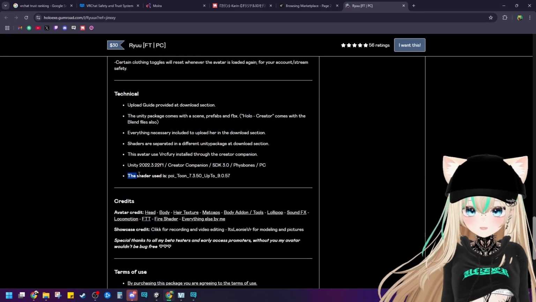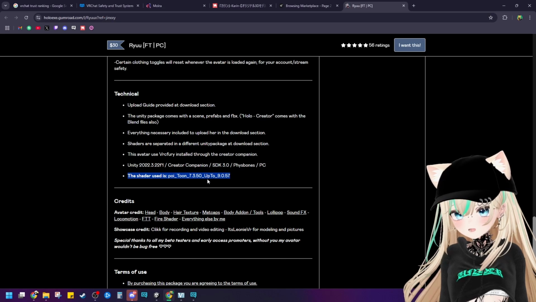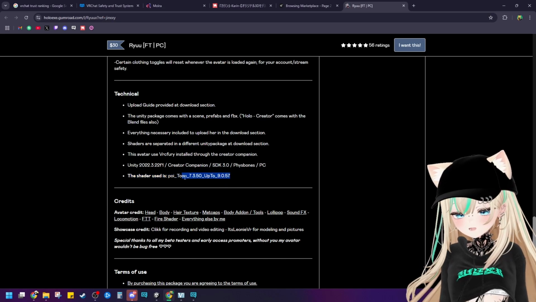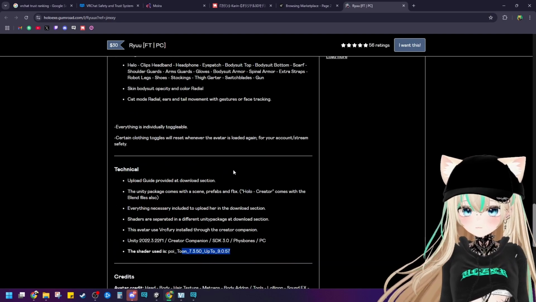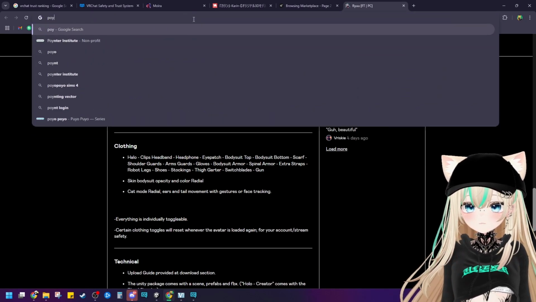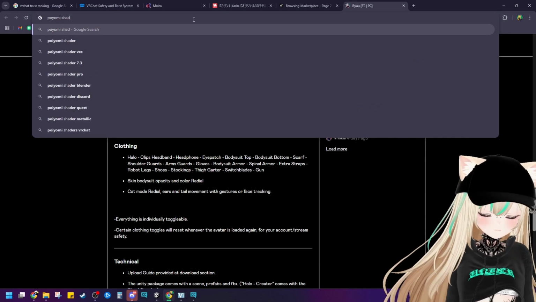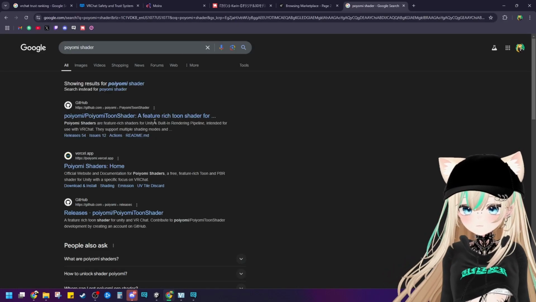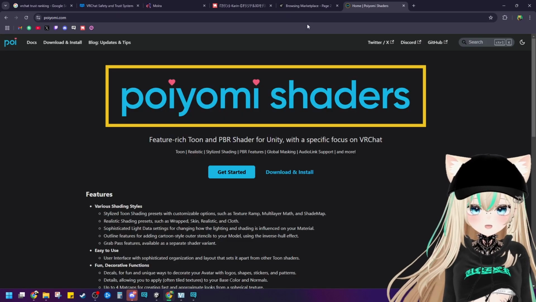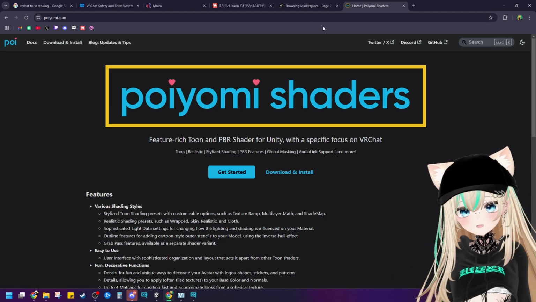Yep, let's see. Right here, it says the shader is Poiyomi 7.3.50 up to 9.0.57. So LilToon, Poiyomi, same thing. All you'd need to do is search up Poiyomi shader and then go ahead and download it to your computer. So once you've installed LilToon or Poiyomi shaders onto your computer, it's super simple.